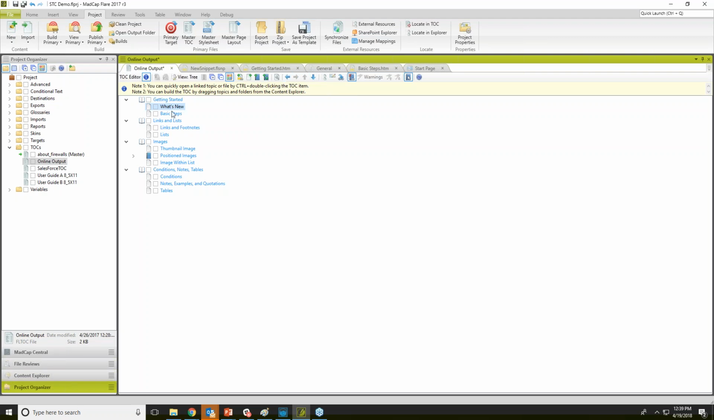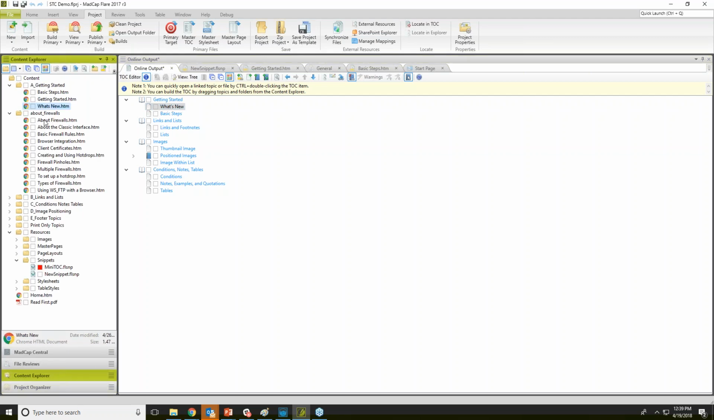Maybe there's a topic that I need to bring in here that's not in this TOC. Maybe one of those topics that came in from the import. If I switch over to my Content Explorer, maybe this About Firewalls topic, maybe he needs to go right here. So we can organize these files however we want in whatever order we want.